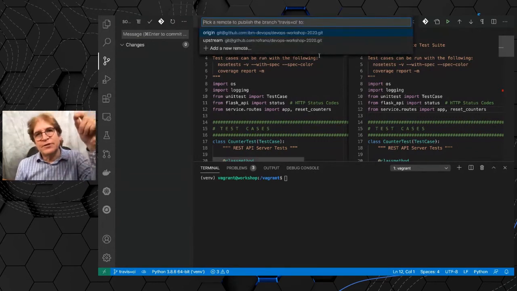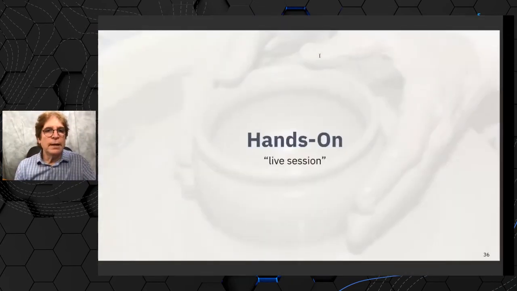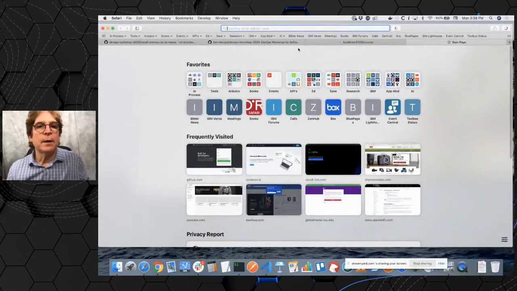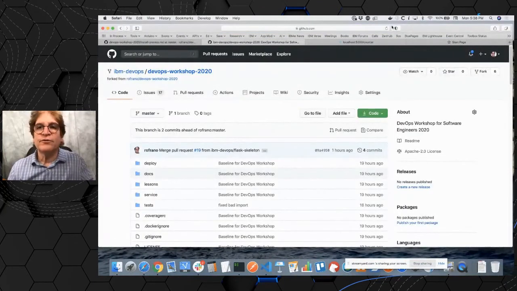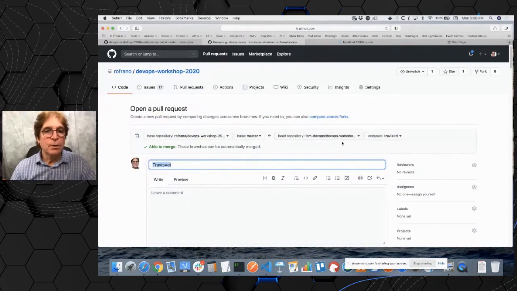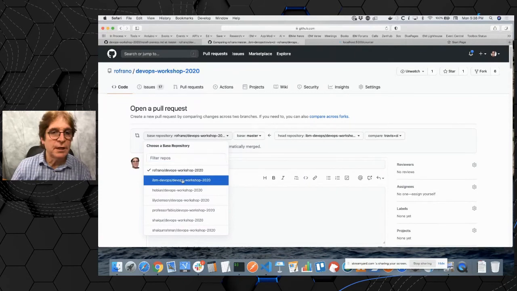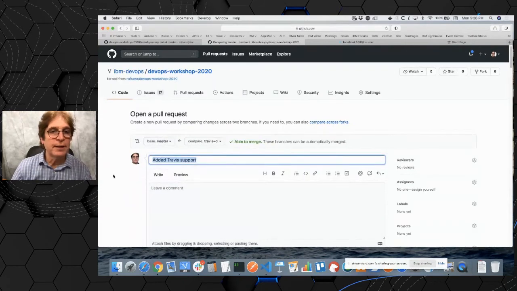Now there is a publish. And now because I have two, it's asking me origin or upstream. You're not going to get this because you only have origin. So now it's going to push that branch up there. And let's go look at my DevOps and refresh the screen. So now I have recent changes, compare and make a pull request. And again, I've got to change it and tell it I want to go just to my IBM one.